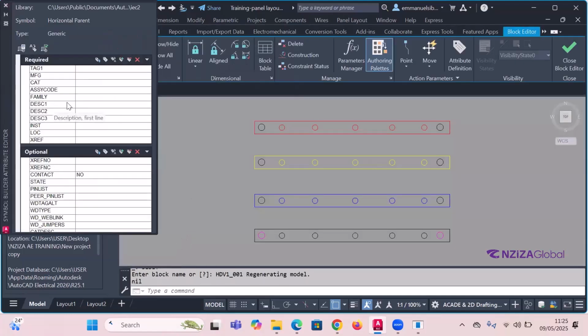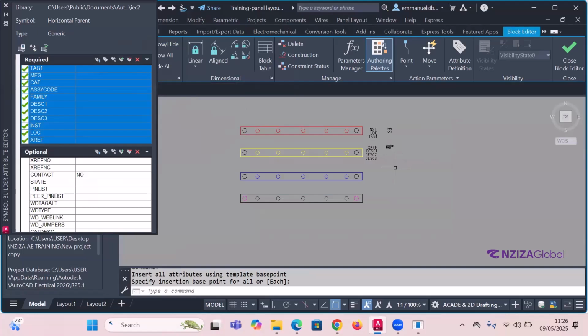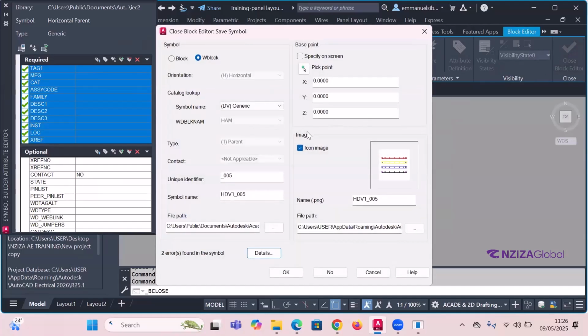You see that we come to that. Okay. We can click on it, tag and shift. Then go to close this one. You see the symbol name DV generic block. The symbol name is like this. Then click OK.